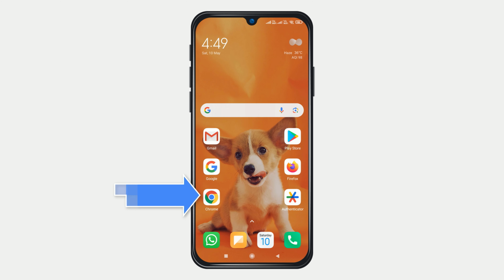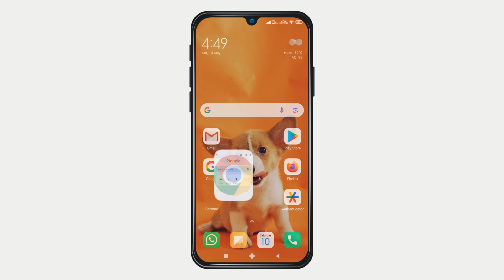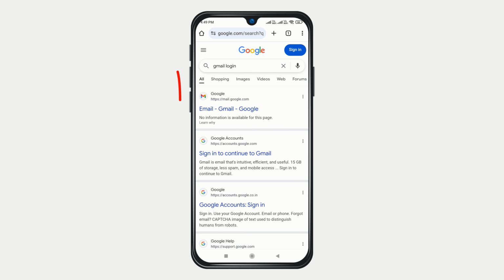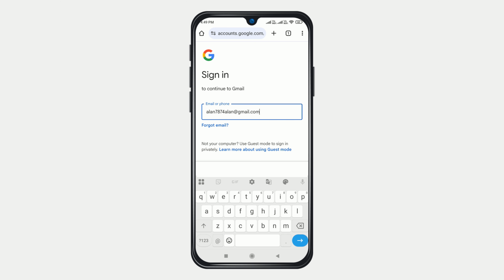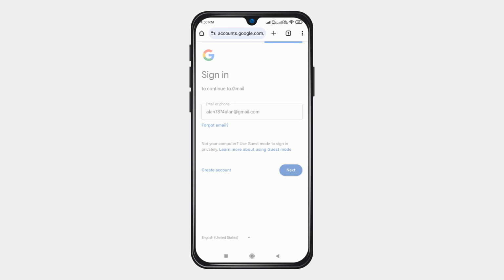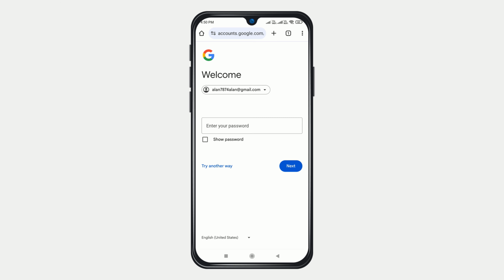Now, first open any web browser app you like. I use Chrome. Now just search for Gmail login, then click on this link. Next, click on Sign In. After that, type your email address, then click on Next. Now click on Try Another Way.